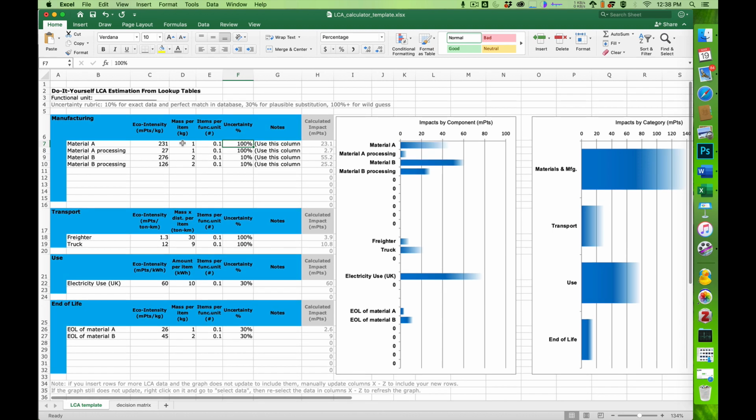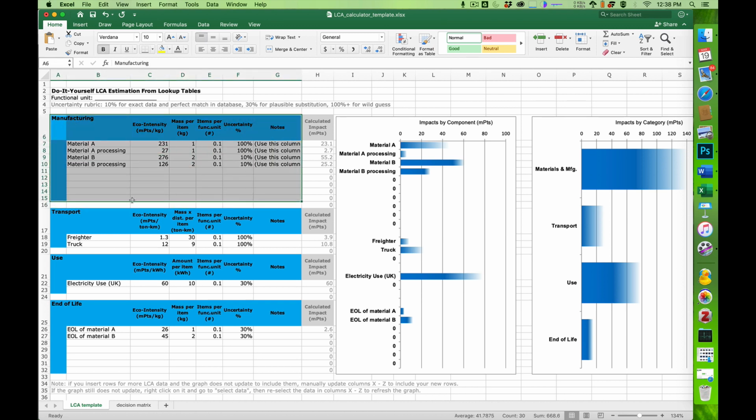But so you've got different columns here for the eco-intensity. This is the environmental impact per kilo of material or material processing in the case of manufacturing. In the case of transportation, we'll get to this later, but it's eco-intensity per ton kilometer. That's per ton of material shipped for 1 kilometer in different modes. And then for usage, we're just looking at electricity use, so that will be environmental impacts per kilowatt hour. And then end of life, we're back to environmental impacts per kilo of material that's being disposed of.